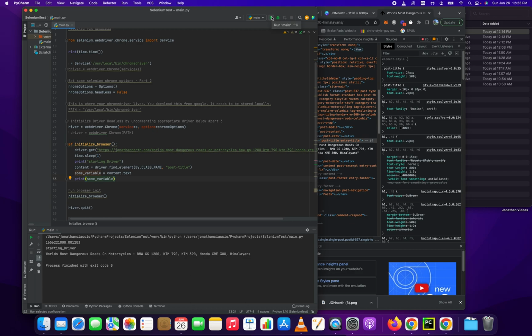So in summary, you load your web page, you get the class name, you do content equals driver.find_element(By.CLASS_NAME), and then you insert the class name. Then you take that variable which we called content, and you access the .text attribute, and that's all there is to it.